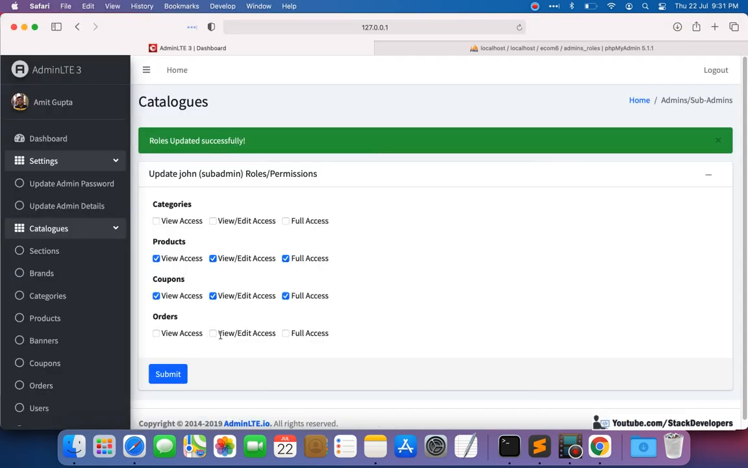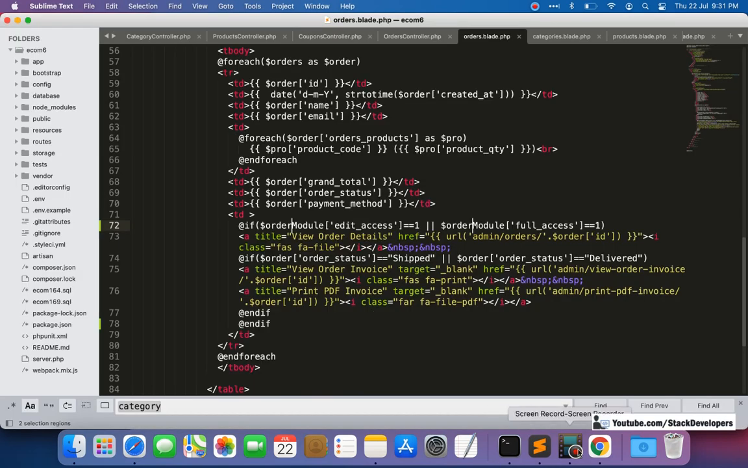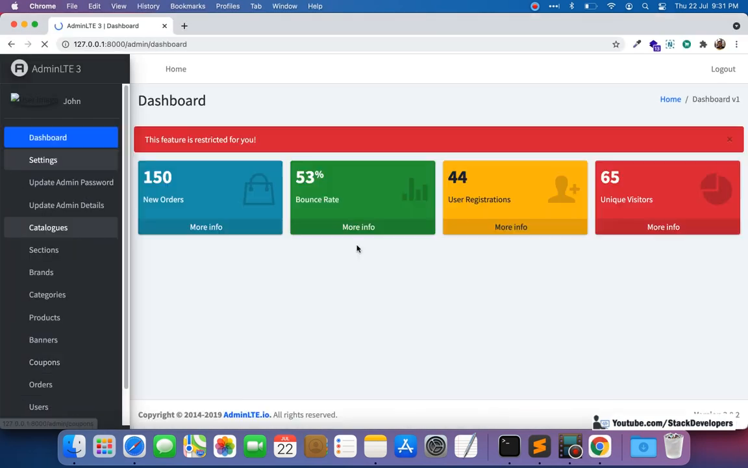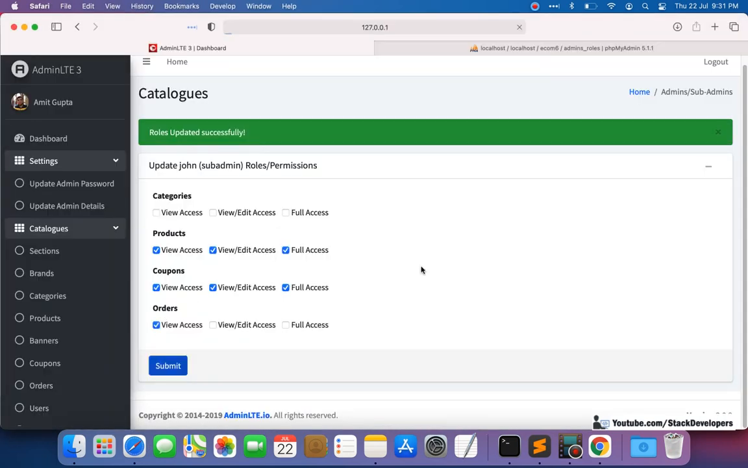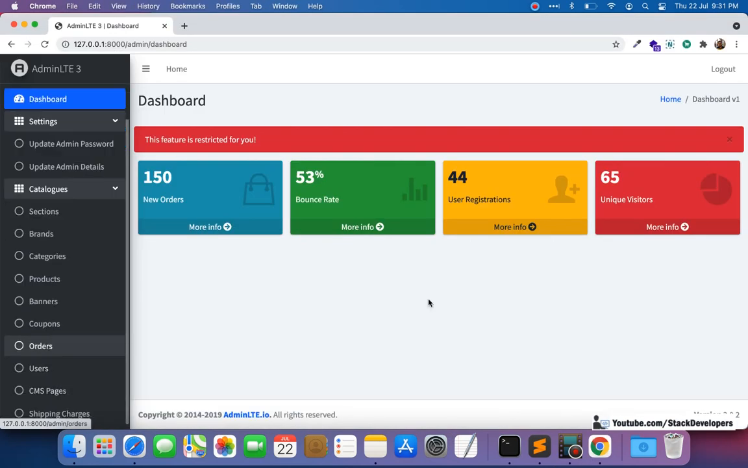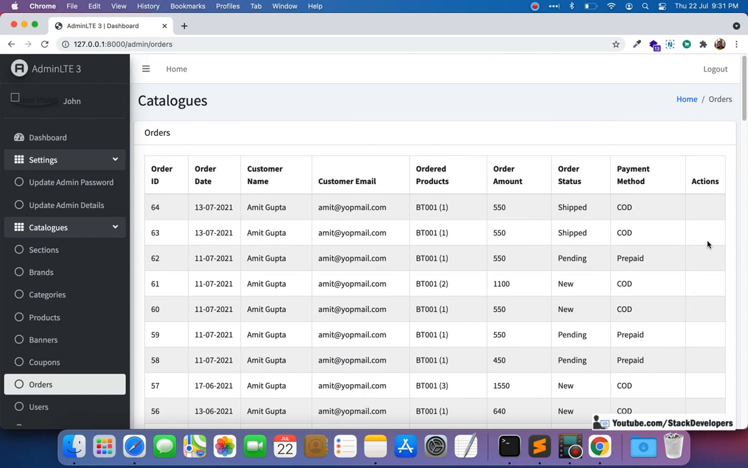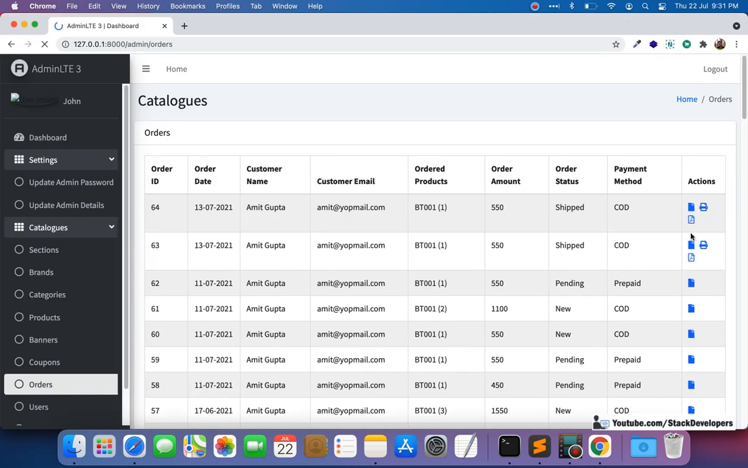So let's check for view. First of all, the user can check the order module, I have no access, okay. Now we will give the view access. So now John is able to view the orders, and see, but no actions are there. Now I will give view and edit access as well. Now John is able to have the actions as well. Okay, so in the same way you can set the permission for the other modules as well.